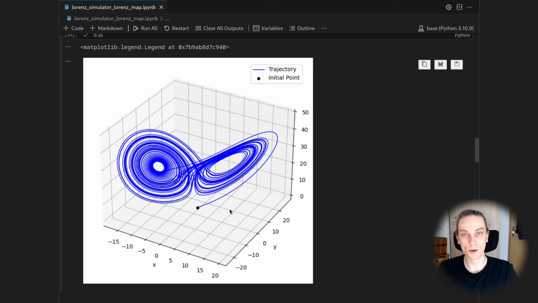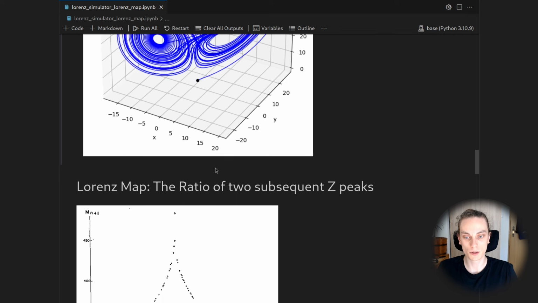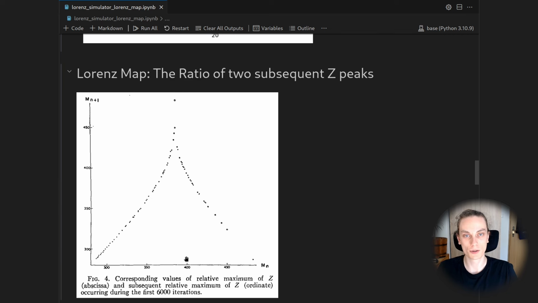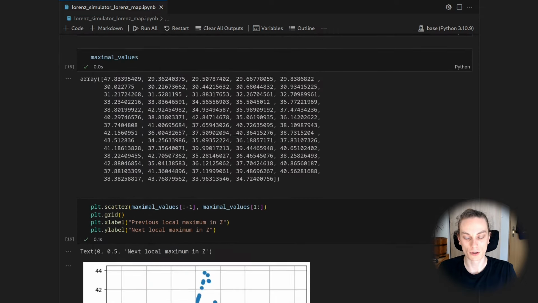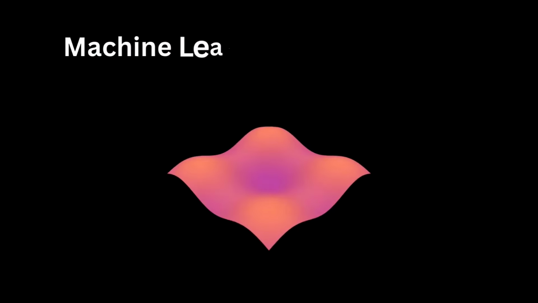In this video, we're going to use the trajectory that we computed with the Lorenz simulator in NumPy to derive the so-called Lorenz map, which shows the relation between two subsequent peaks in the z direction. We're going to derive that for our particular trajectory and then discuss it.